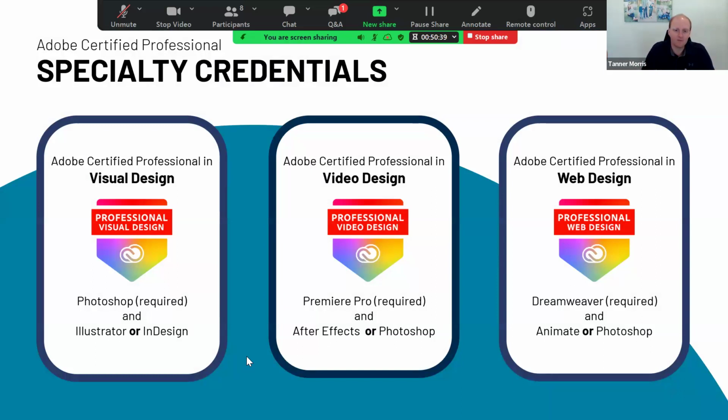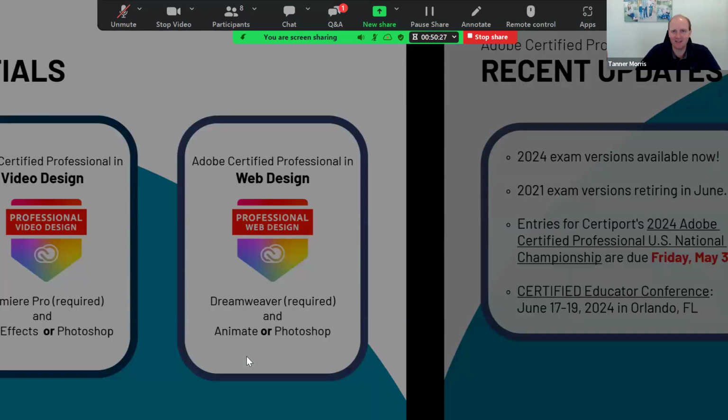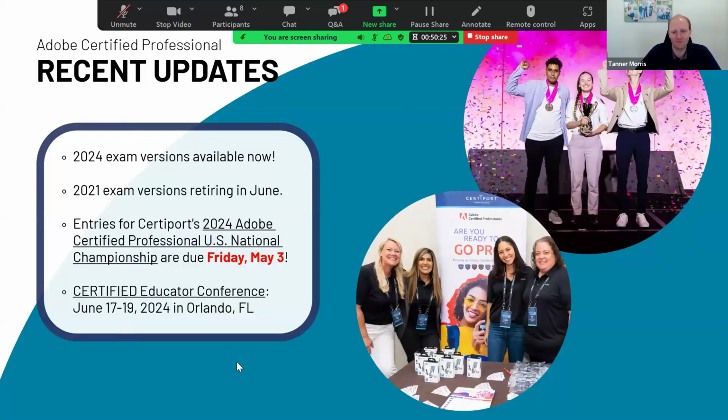Same goes for video design with Premiere Pro, and then either After Effects or Photoshop, and then web design with Dreamweaver and Animate or Photoshop. So they're an awesome badge. It's an extra certificate. It's an extra achievement that really stands out.